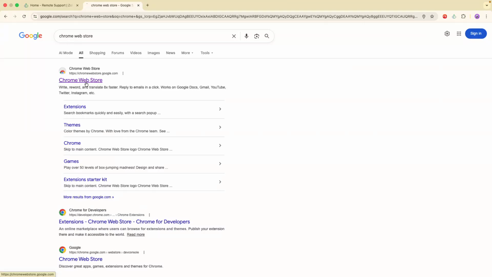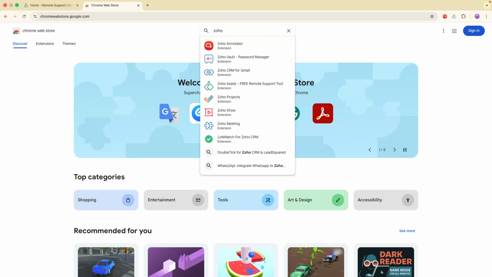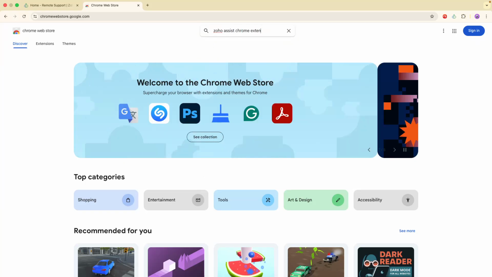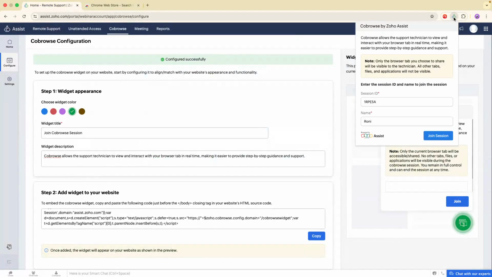You can type Zoho Assist Chrome browser and directly get the Zoho Assist Chrome extension. Once you have the extension, you just have to add it over here. Once you have added the extension, here you can see it. In order to join a session, your customer can simply enter the session ID, enter their name and click the join button to join the on-demand session. So this is how the end user can join a session via the extension.